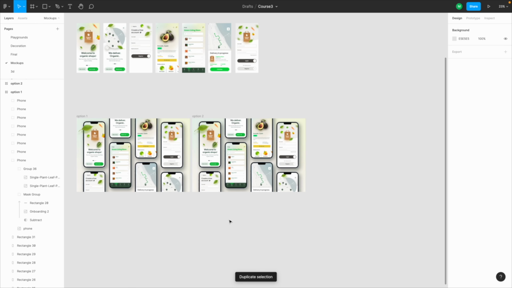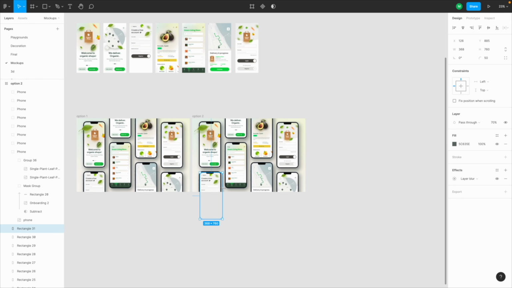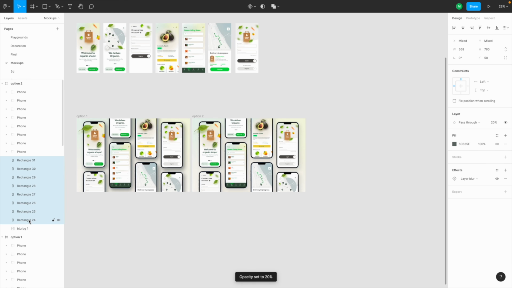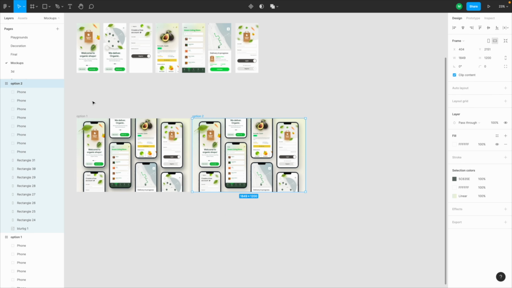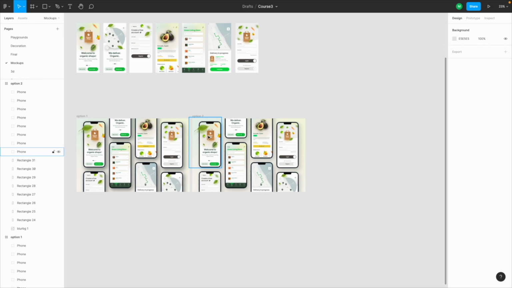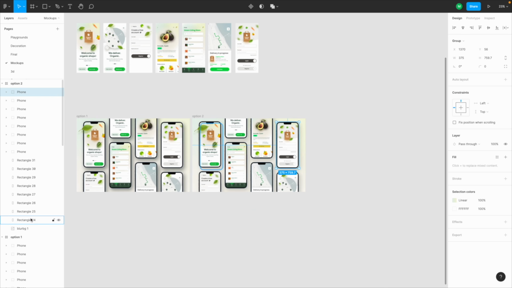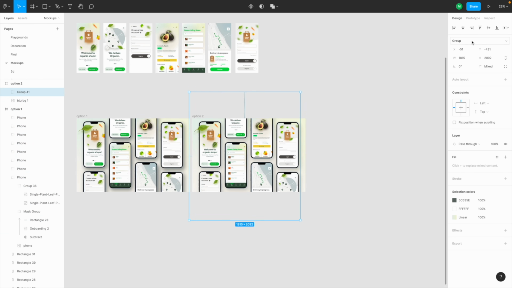So let's try something different now. Let's duplicate this entire artboard, and I'm gonna start by selecting all of the shadow rectangles that are on that frame and decreasing their opacity to like 30. And you can decrease them further, or if you didn't do the shadows, you can just leave it as it is. And now what I'm gonna do is I'm gonna select both the shadows and the phone mockups and group them all together.